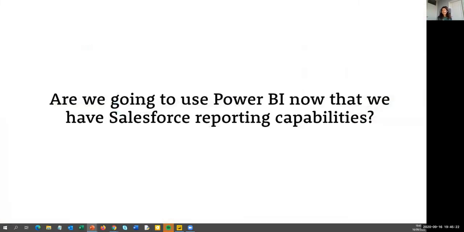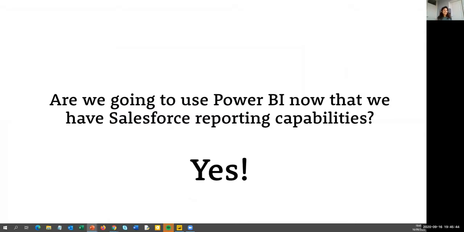The second question that we had was, and this is mostly because we have heard how strong Salesforce reports were, how strong their dashboards were. So the question was, are we going to use Power BI now that we have Salesforce reporting capabilities? And the answer is yes. Reports and dashboards are good, but if you need a second layer of analysis, if you need a second layer of interaction, we found that they were not enough.